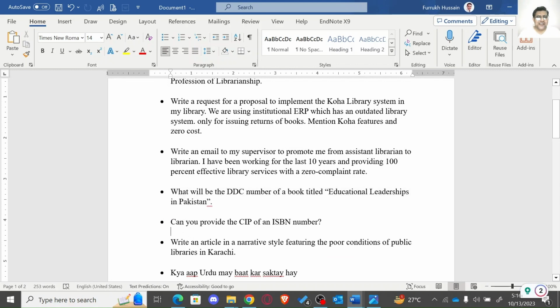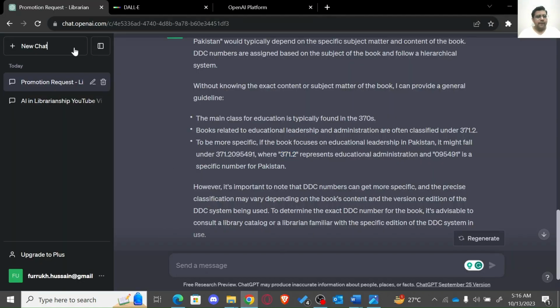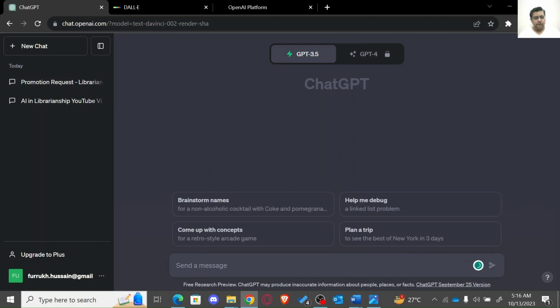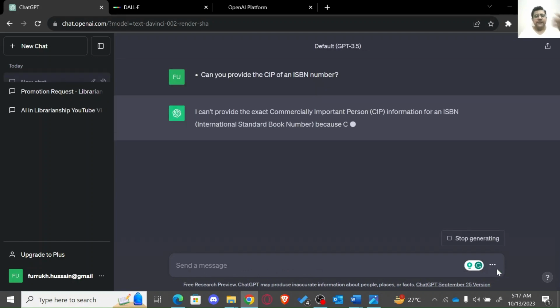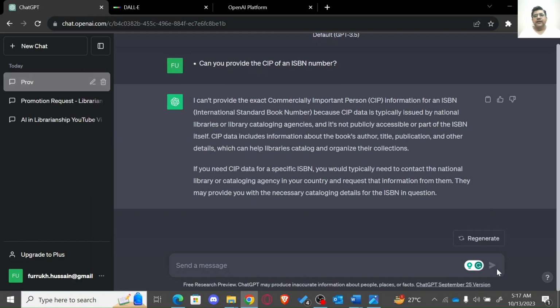Okay, so I just asked ChatGPT, can you provide the CIP, cataloging in publication, of an ISBN number? Let's see. This is just to inquire. I cannot provide the exact commercially important person information for an ISBN book. Okay. So it has actually misinterpreted.